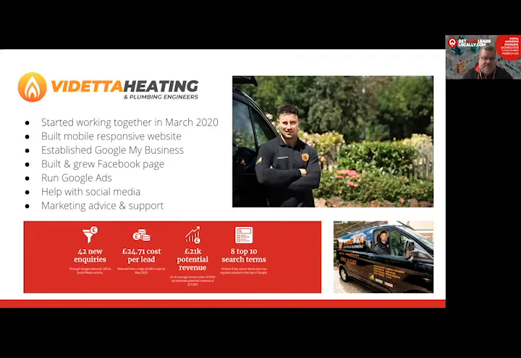That's potential revenue for his business of about £21,000. So if he converted just half of that, that's at least £10,000 of additional revenue with an ad spend of under £1,000. So really great returns.